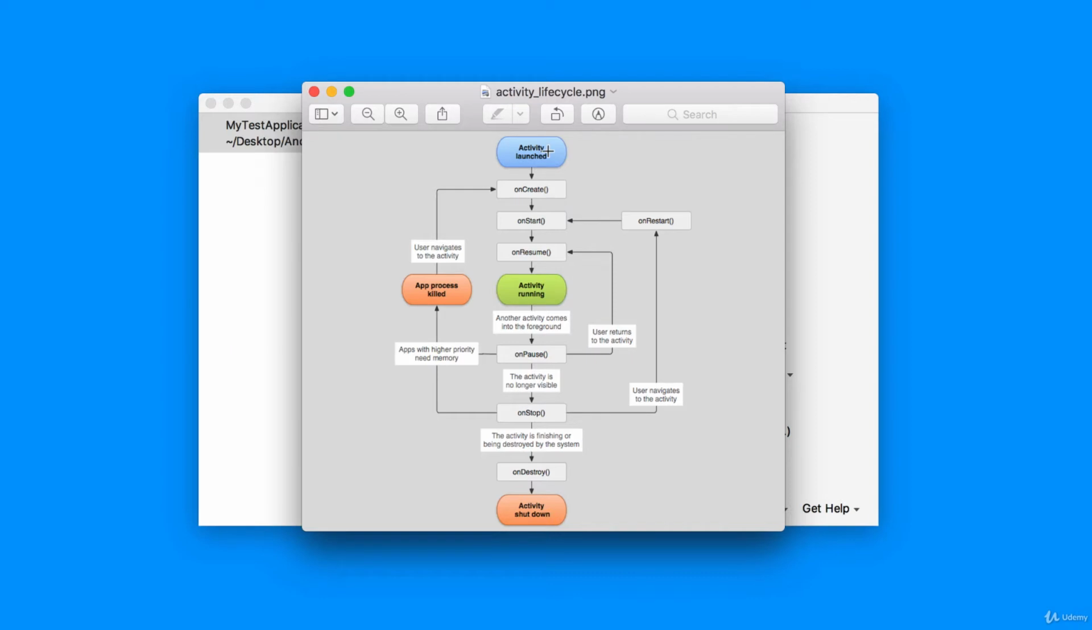When your activity first gets launched, it goes to the onCreate method, then onStart, then onResume, and then you see your activity running. The green block here is your activity actually running and the user is looking at the screen. Then something else could happen. Another activity could come into the foreground, and then it goes into onPause. If the user returns to the activity, it calls onResume and the user sees it again. But if the user does not go back to it and the activity is no longer visible, it calls onStop.